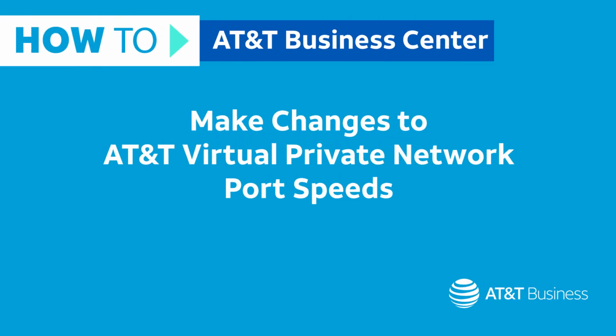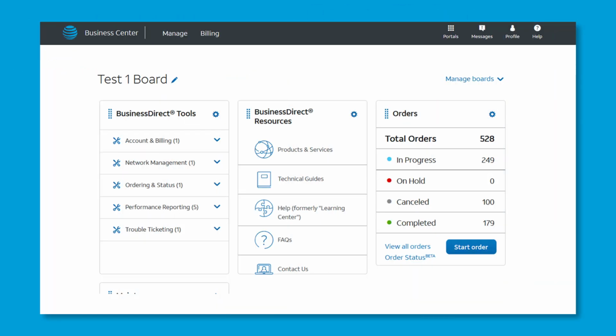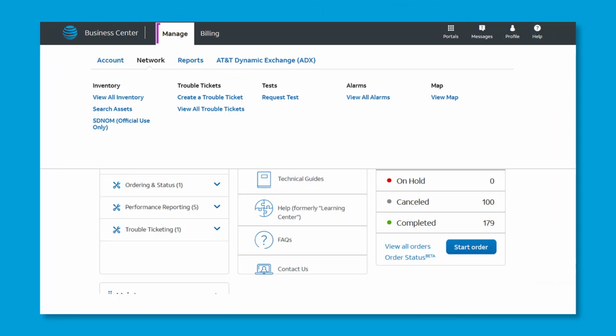In this short video, you'll learn how to change your AT&T Virtual Private Network port speed. In this example, we will change the port speed of our Ethernet circuit. To start your order, go to the Network Inventory page from the main menu.